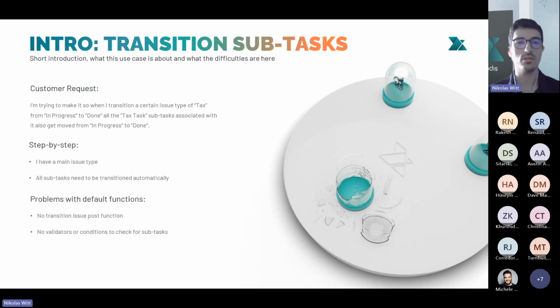And the problems we faced were that there is no transition issue post function in standard Jira, and there are also no validators or conditions to check for subtasks. Let's have a look at how this post function does its job.